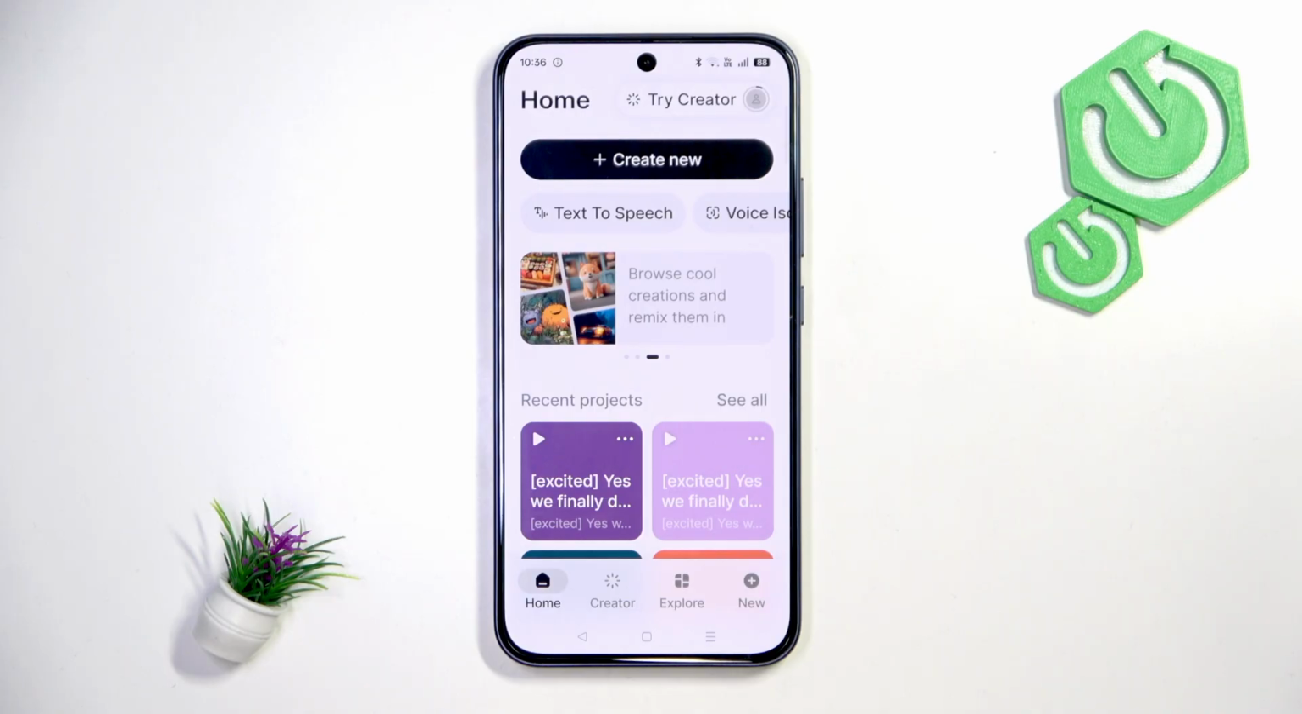If you're just exploring, free is enough, but if you want to post regularly or make money with your content, the paid plan is basically necessary.